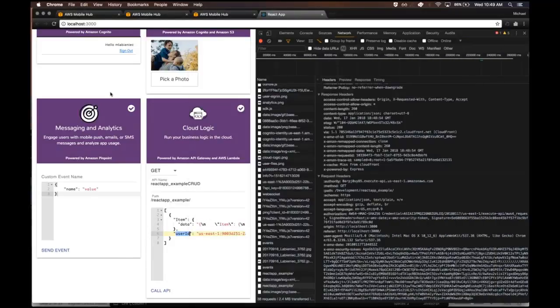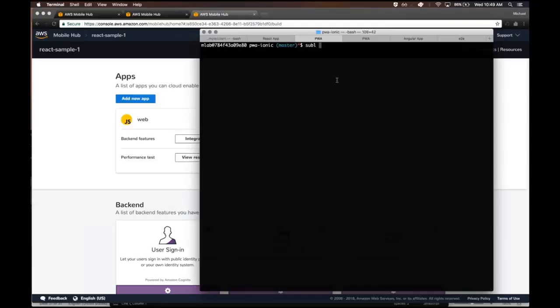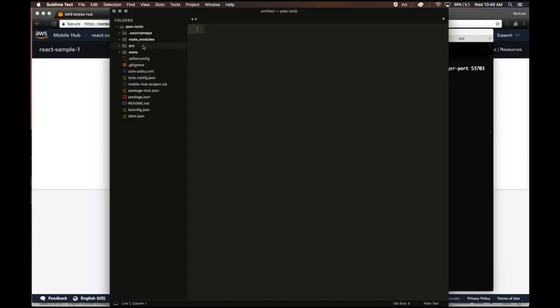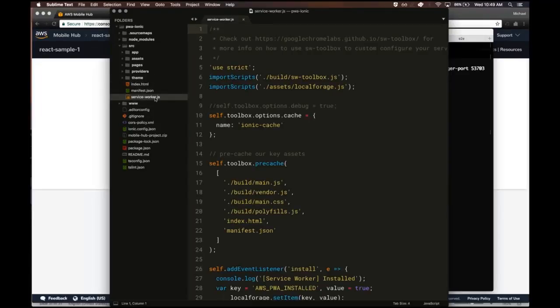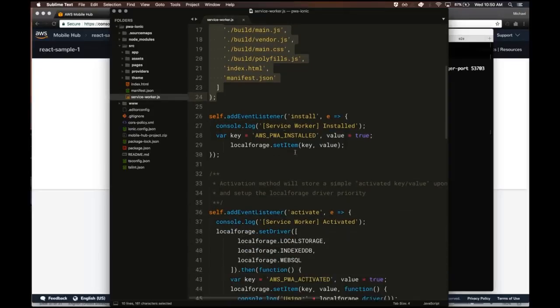So let's take a look at a PWA example using Ionic. Before I do that, let's look at the code. So the main thing with the PWA, again, as we said, is the service worker. And the service worker in this example is using a localForage library, which is open source, and it's pre-caching my UI elements, my JavaScript, my CSS, and it's logging some information.